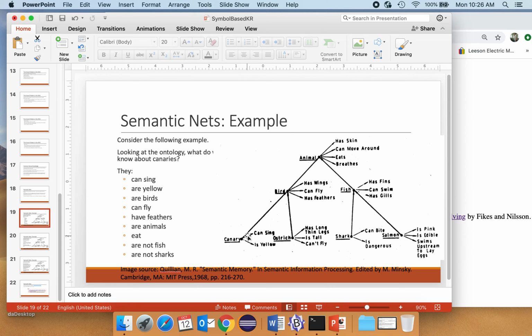But there is inheritance. We represent that a canary is a bird. So suddenly we know that canaries are birds. And then, due to the way we process the ontologies, due to the way these are inheritance hierarchies, we now inherit from bird that it has wings. So suddenly a canary has wings, it can fly, and has feathers. And we also know that they're animals. They eat and breathe and have skin. But we also know that a canary is not a fish, it's not a shark, it's not a salmon. Okay, so this is all information.